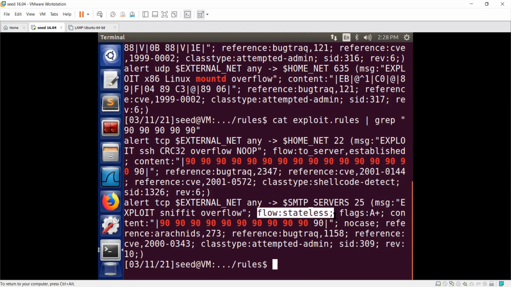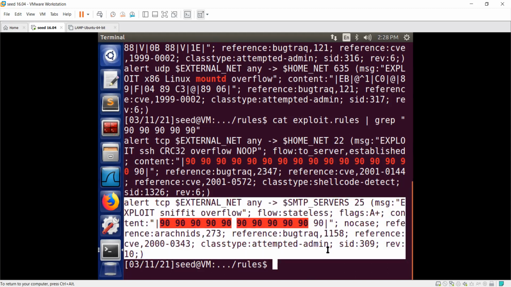So that's really all that's needed here. Since I simplified the payload a little bit, I just need 11 no-ops. I'm going to need a TCP flag that is ACK. And if you look at this rule, there's nothing else in it, right? The destination port is 25. So let's go ahead and see if we can trigger the so-called Sniffit overflow.